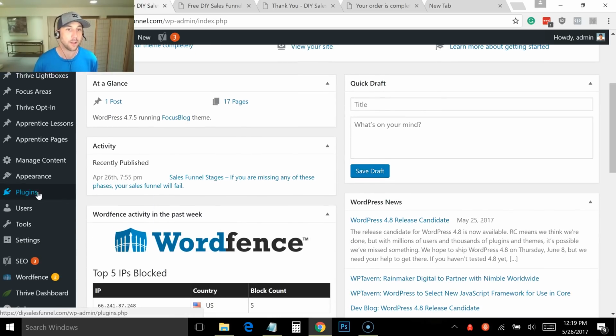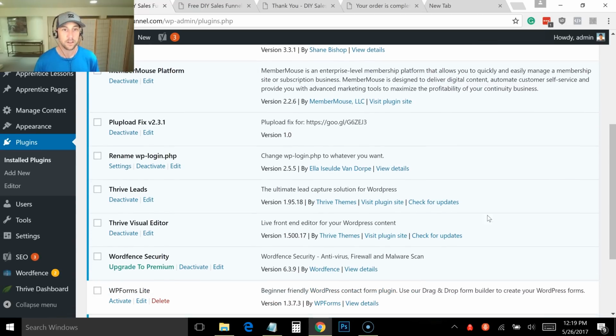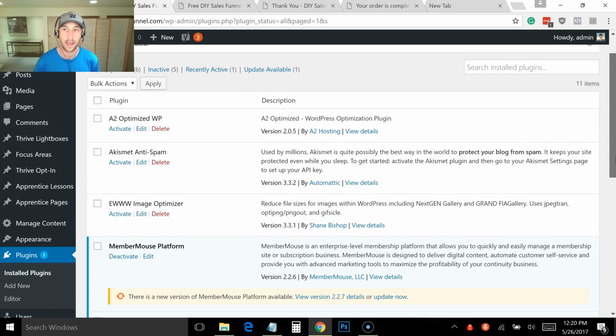But where we go to do that, you click on plugins. It'll take you to the installed plugins. Then I'm going to scroll down to WordFence Security, and I'm going to just click deactivate. I'm going to wait for this page to reload, which takes just a second. Now it's deactivated and I can get in and add my code.